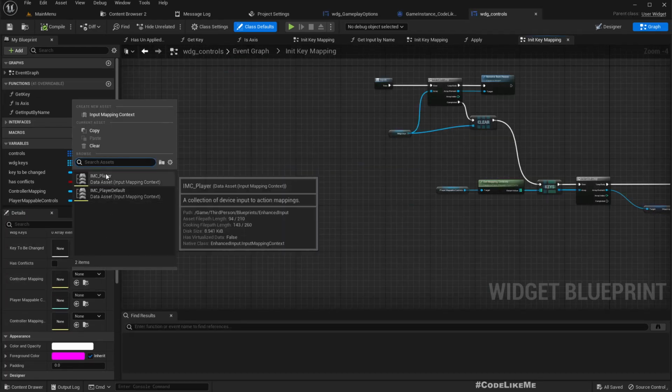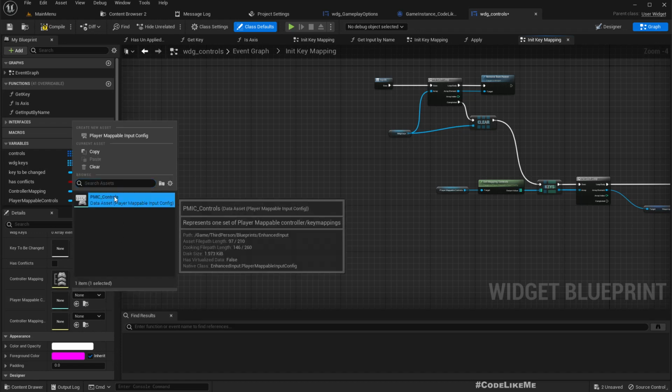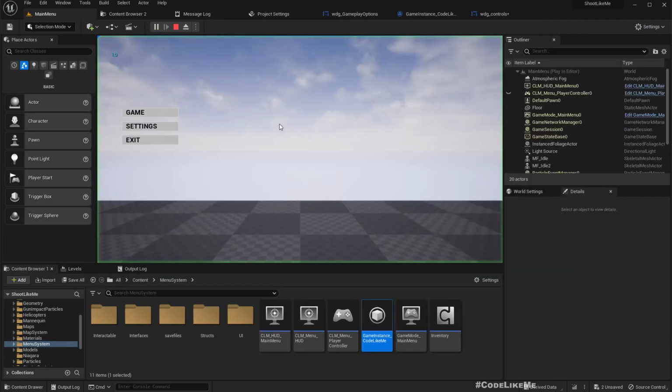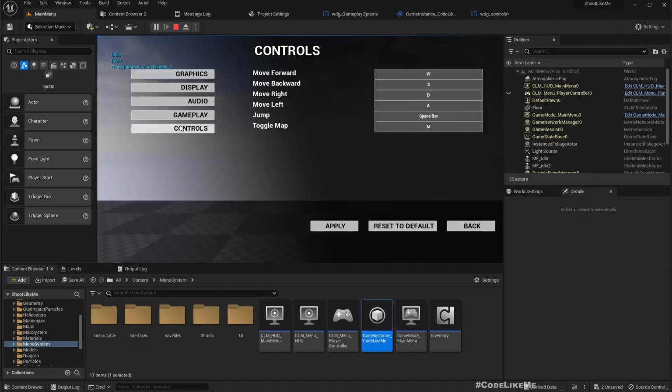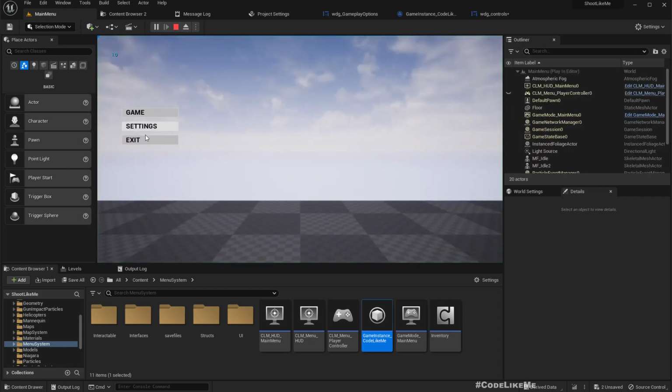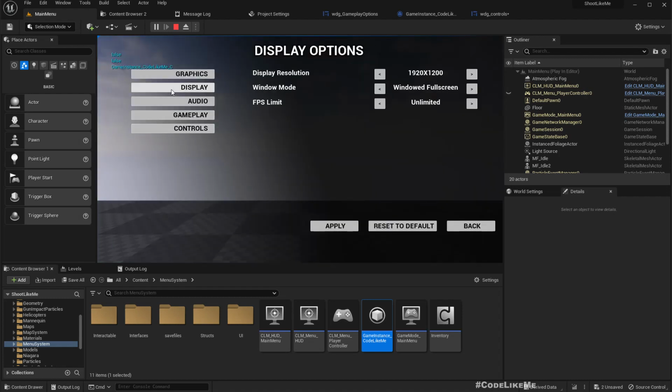Here, IMC player, we only have one variable, so not many, so it's easy. Okay, now we do get a couple of inputs too, but we have a lot more inputs than this. But still, as I said, I haven't integrated the enhanced input system, so they don't show up fully, but other settings should work fine.